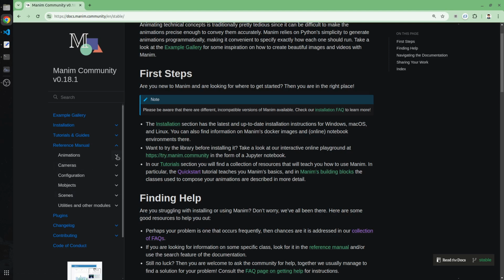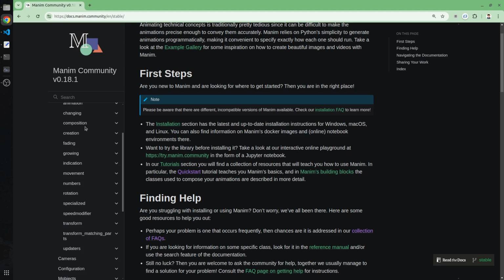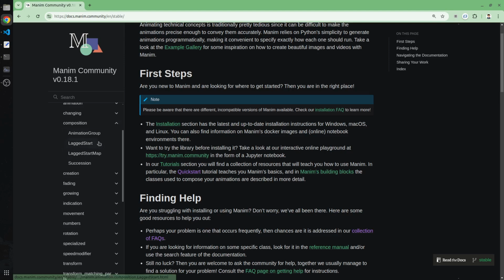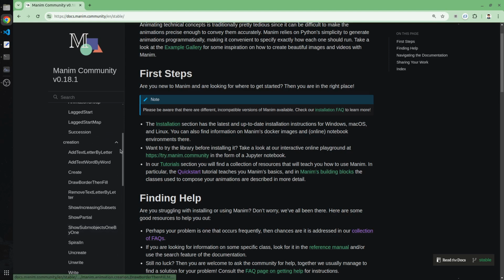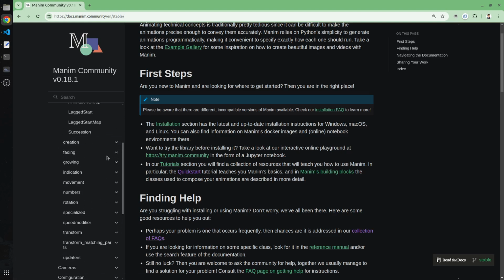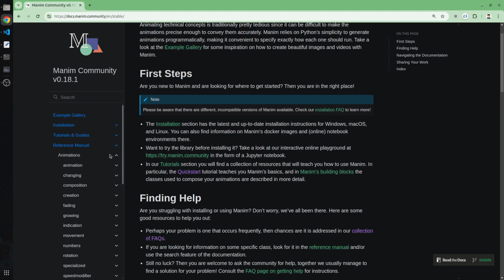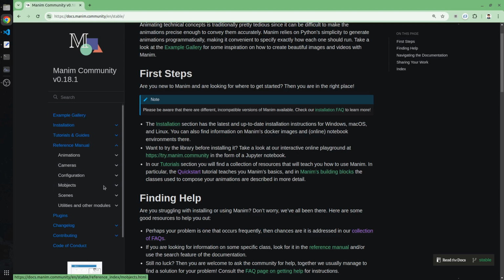And in these three things, if you'll expand animations, you'll see that there are a lot of animations. There are a lot of categories, and in each category there are a lot of other animations. Of course, we cannot cover all this documentation, but we'll try to have a look at a few basic animations and other things.